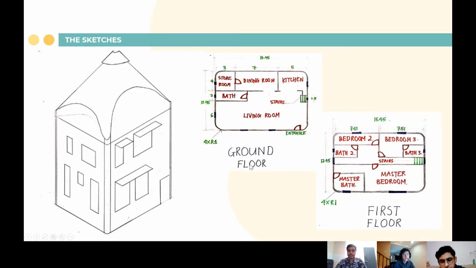Then the interior, we decided that we were going to have two floors, the ground floor and the first floor. So the ground floor, you can see it at the center of the screen, and the first floor, you can see it at the bottom right of the screen. So we decided we were going to have two floors, and we are going to have a roof, which was supposed to be installed with solar panels. Next.